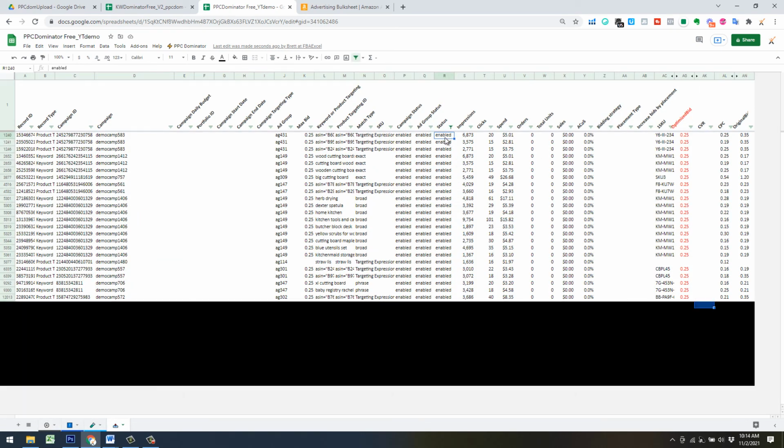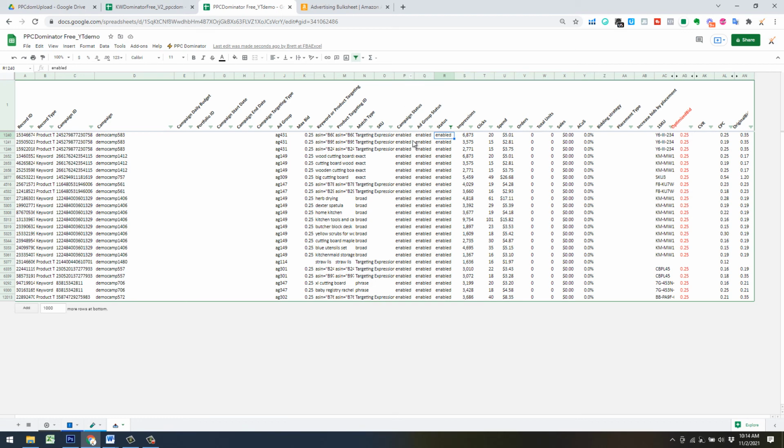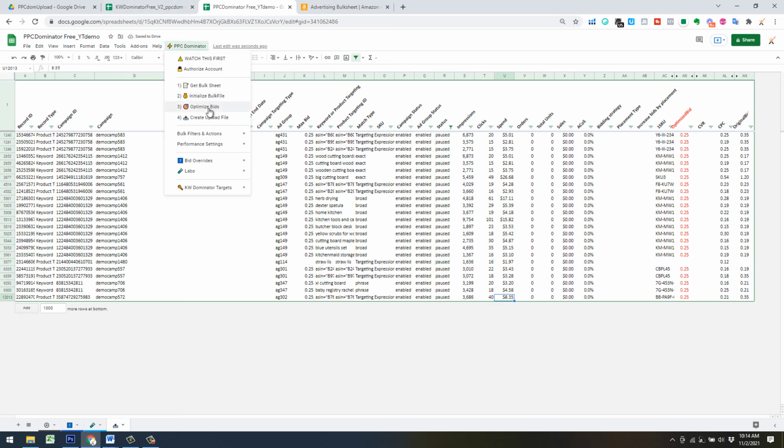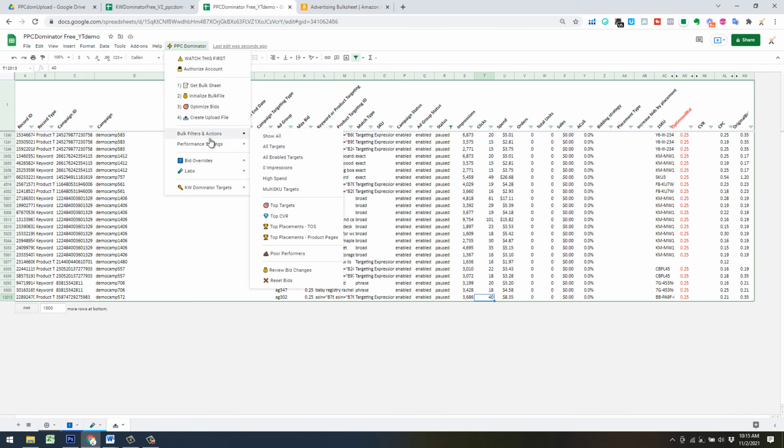And the idea here is you've got three status columns. You've got your campaign status, ad group status, or keyword target status. You can actually just pause these at the keyword status if they're ones that you don't want to continue bidding on, if they're just not performing well. So you can just go like that. And then once you optimize your bids and create your upload file, the next time you upload them, those are going to all be paused. So that's how that works.